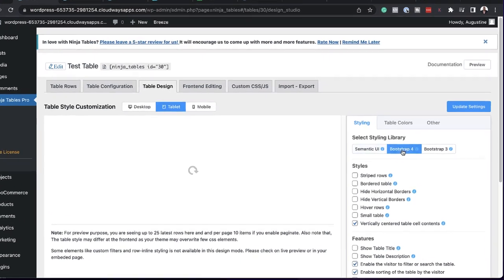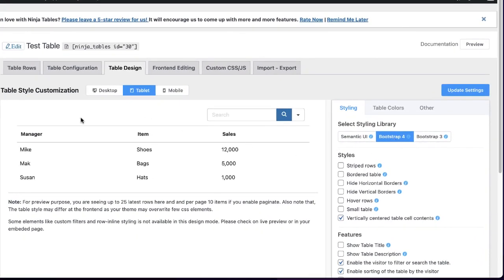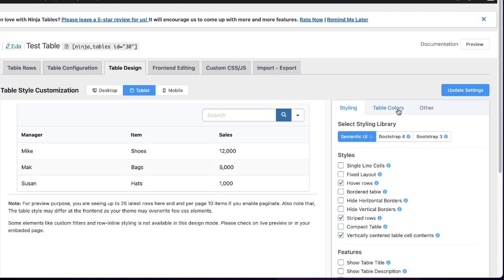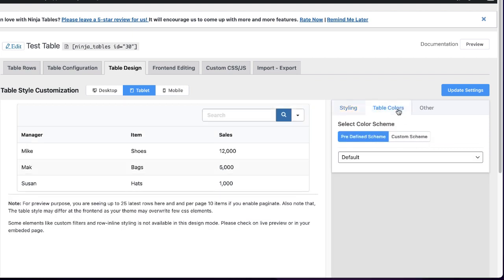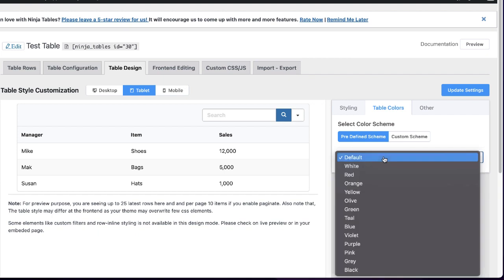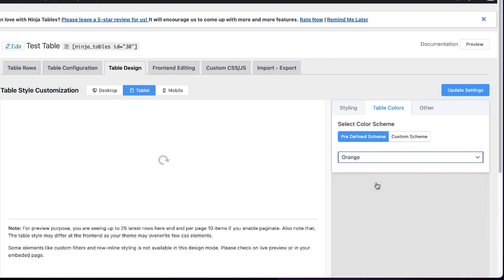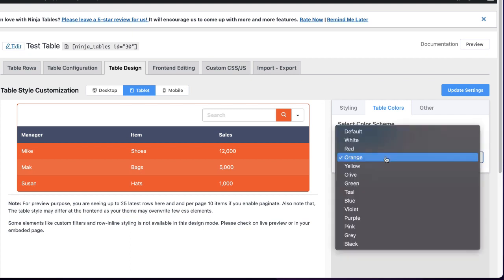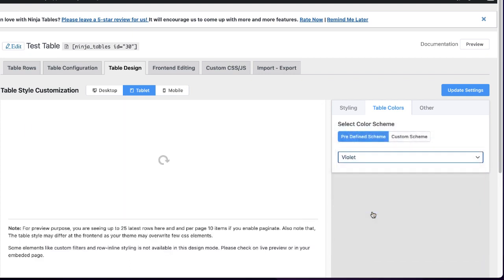You can come over here to Bootstrap, and this will give you a different sort of layout. We can also go to Bootstrap 3. Now we can also come over here to our table colors. So if you really want to customize this, if you click on this drop down, you can choose these colors. These are pre-made templates that you can choose from. So let's say your theme is orange. Now you can see there, it has changed the color. So there's several colors here you can go with.